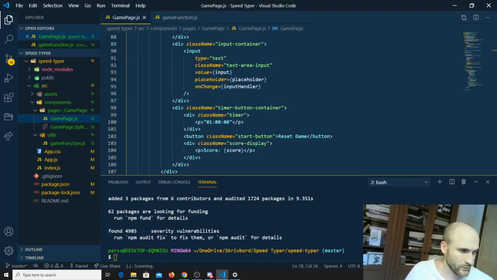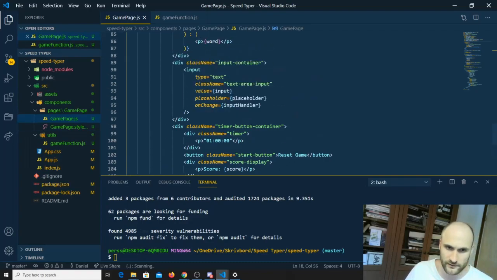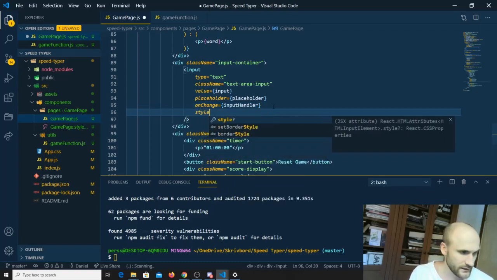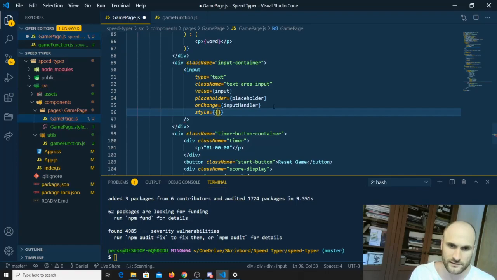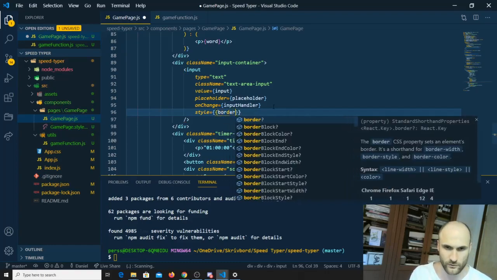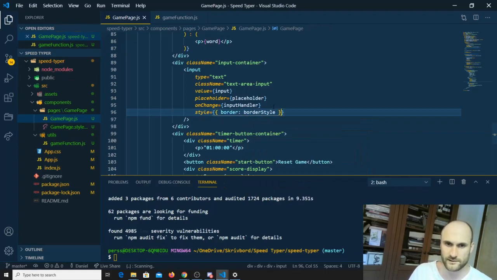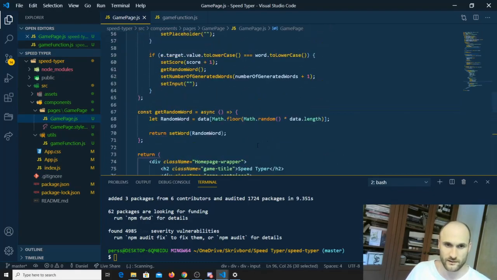And then we're gonna head down here, and we're gonna do some conditional stuff down here. So we want the border around the input area, right? So we're gonna do a style here, an inline style. We're gonna set the border to border style, like this. So initially it's not gonna be anything because we set it to an empty string.